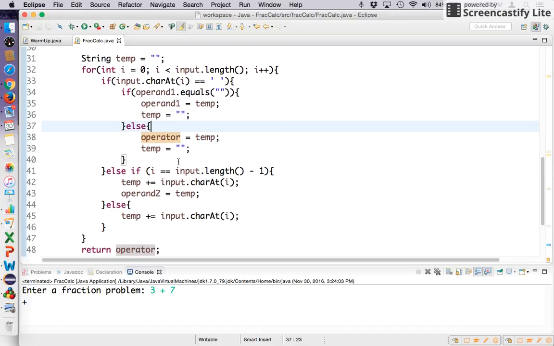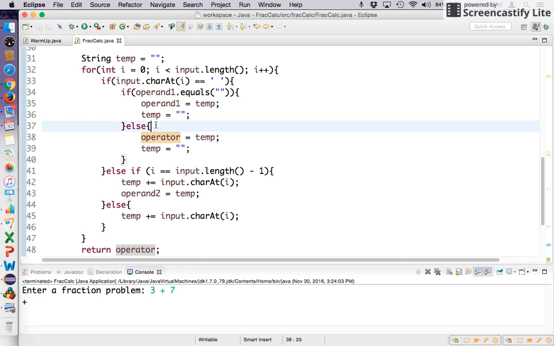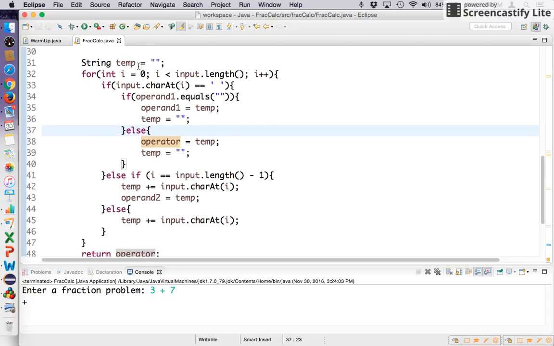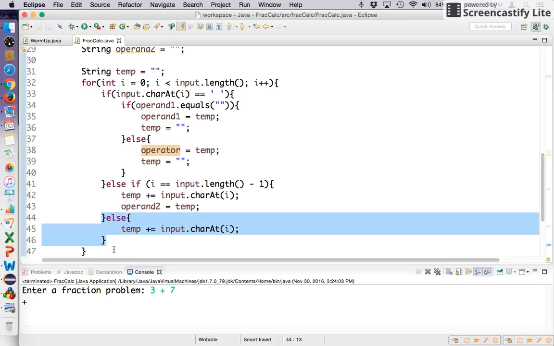Kind of bulky and nesty, don't you think? Kind of brutal to figure out. Anytime your stuff nests this far, get a little suspicious of it. So let's take a look. The idea with this is that we're going to build a temporary string as we crawl along the input. As long as we're not looking at a space or the end, we want to just keep adding the chars to that temporary string, and that's happening down here.